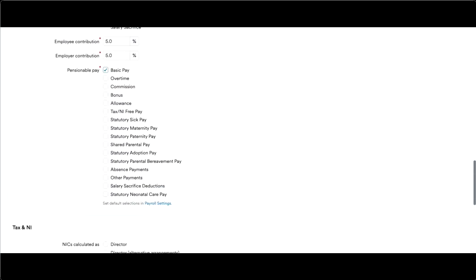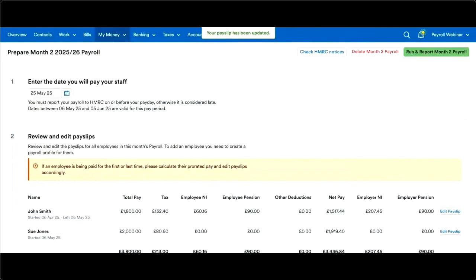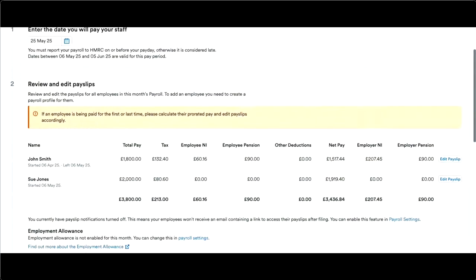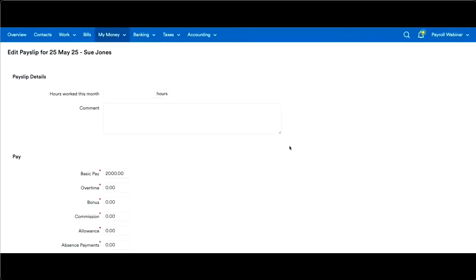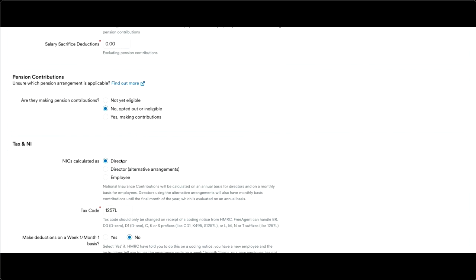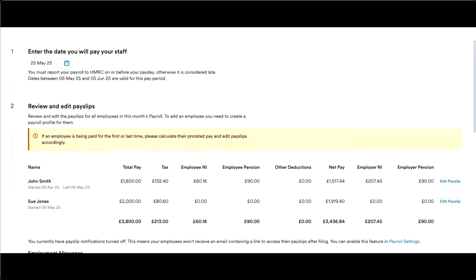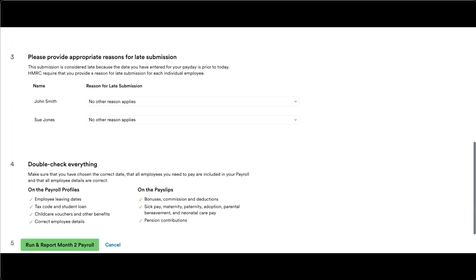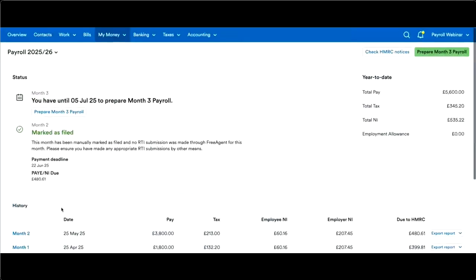Getting the details right for leavers is important, as once they leave the payroll, it can be tricky to make corrections later. When we're happy with the payslip, we just click Save Changes at the bottom of the page. I'll check the new employee's details again to make sure the figures are all correct, and the national insurance contribution basis is correct. That's set to director here. Everything looks good for this one, so I'll mark this one as filed again by clicking on Don't Report Month 2 Payroll to HMRC, and then Run Month 2 Payroll.